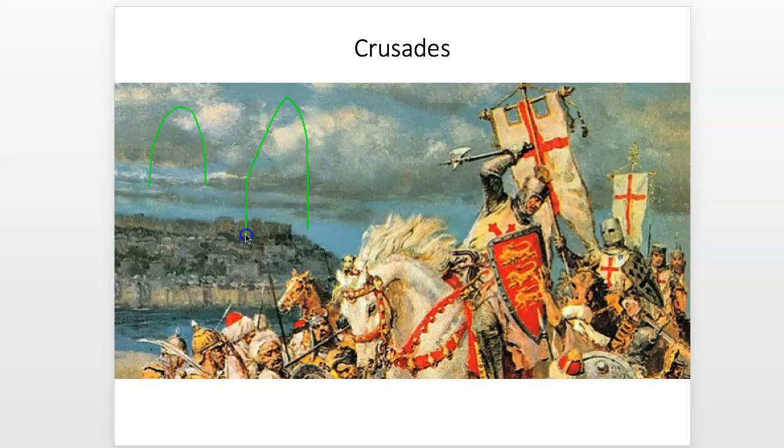That's kind of bad drawing on the screen. Anyway, you get the idea. And that architecturally has a big impact for being able to build higher. We'll see a lot of that in chapter 13, which is the Gothic art chapter.